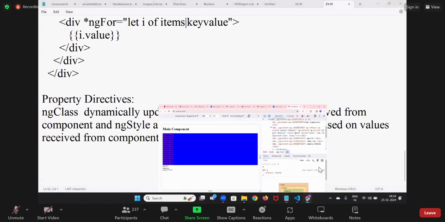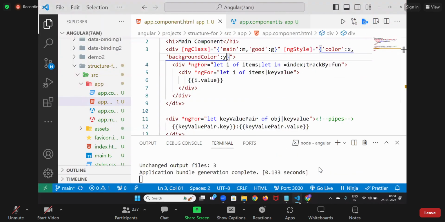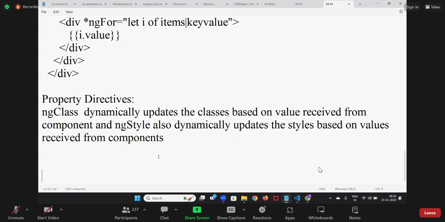Now here I can take this line and write it here.